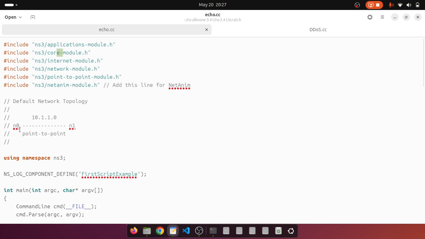Now we are creating one server and one client. Basically in this point-to-point network, the client sends the data to the server, and the server echoes the data back to the client. Again the client echoes the data. So this is called the echo server operation.